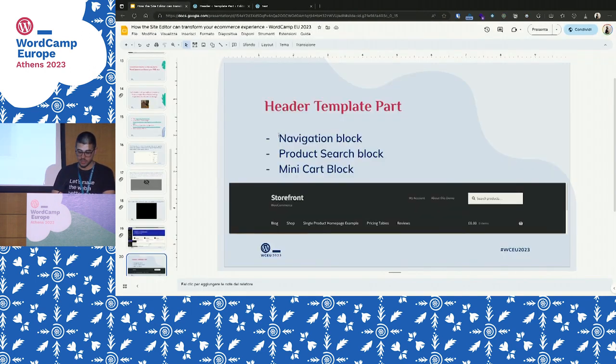Sorry, I will show you the slide again. The navigation block. In the meantime, do these blocks, like the navigation, product search and minicart, come with a plugin? Yes, with WooCommerce. The navigation block is from Gutenberg, so from WordPress. Instead, the minicart block and the product search block come from WooCommerce.